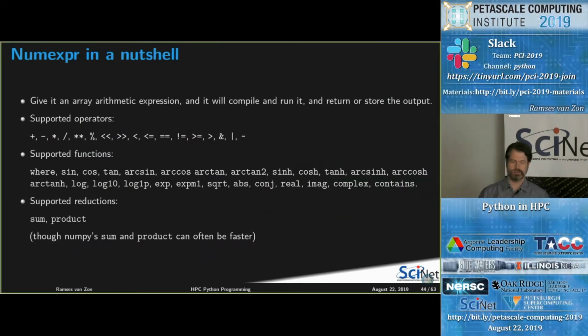Okay, so NumExpr then, which we are going to use, is insanely simple. And that's its strength and its weakness. You give it an array expression like C equals A plus B. It will compile it, it will run it, it will give the output, and it will have run in parallel over however many threads you set it to.